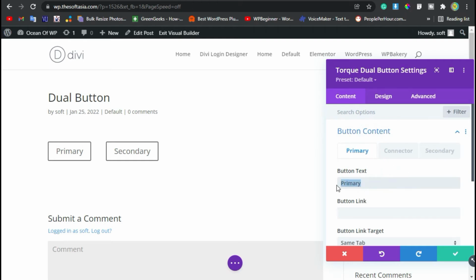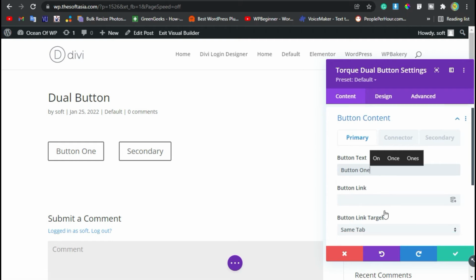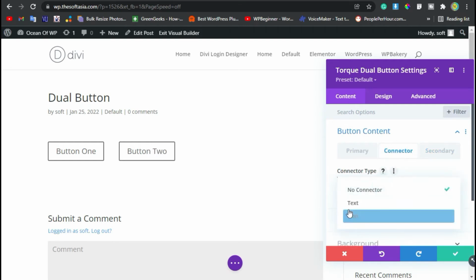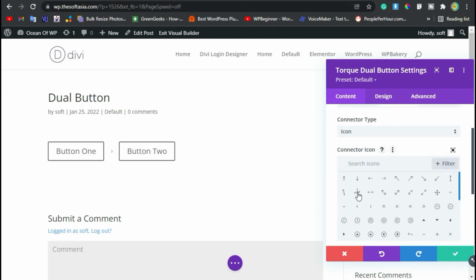You can make it button 1, and here the secondary button. I will change its name to button 2. Now you can add a connector between them, like text or icon. I will add an icon, this icon, and now go to design.